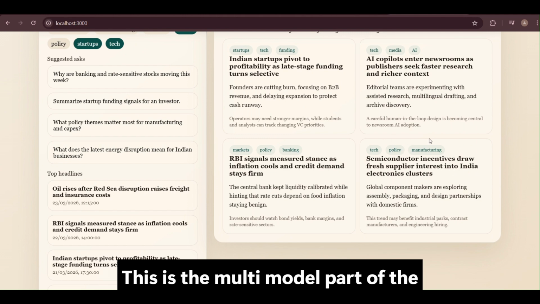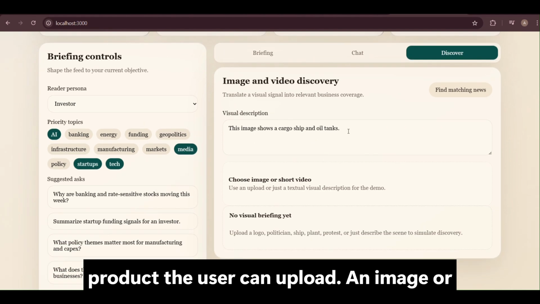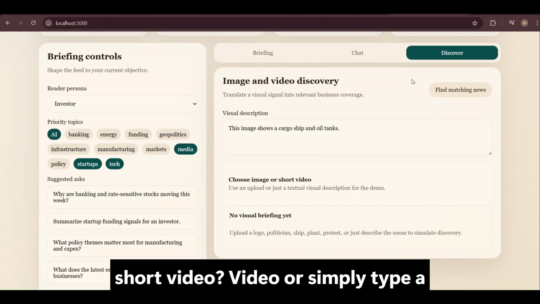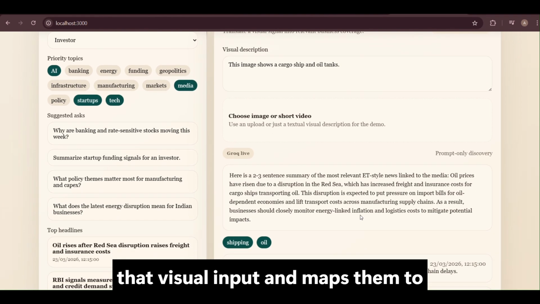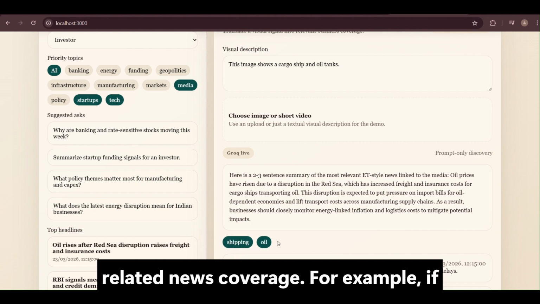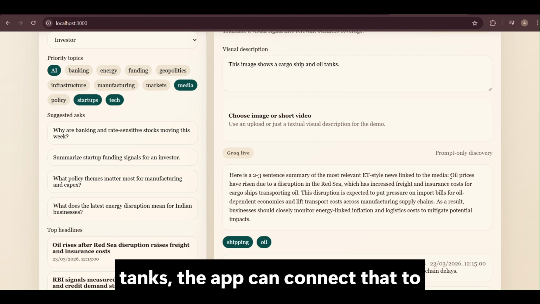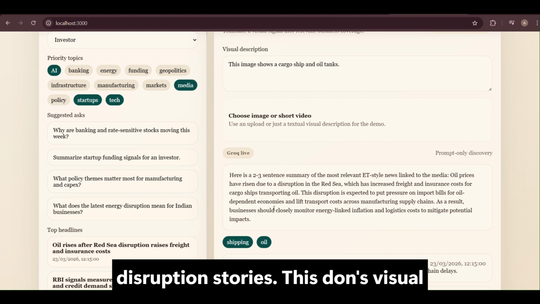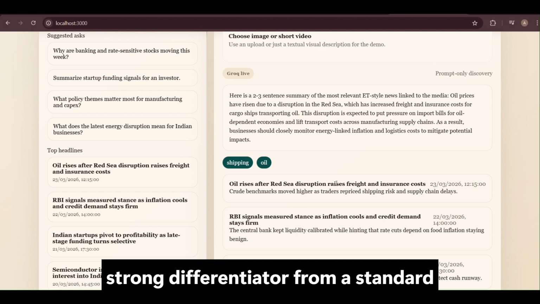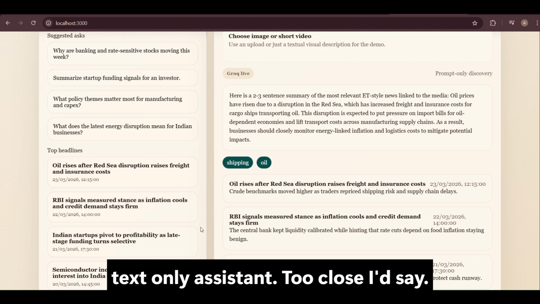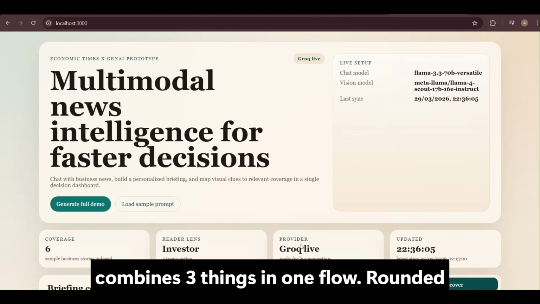Finally, I would show the Discover tab. This is the multi-modal part of the product. The user can upload an image or short video or simply type a visual description. The system infers business relevant entities from that visual input and maps them to related news coverage. For example, if the image suggests cargo ships and oil tanks, the app can connect that to logistics, energy, and geopolitical disruption stories. This turns visual signals into news discovery, which is a strong differentiator from a standard text only assistant.